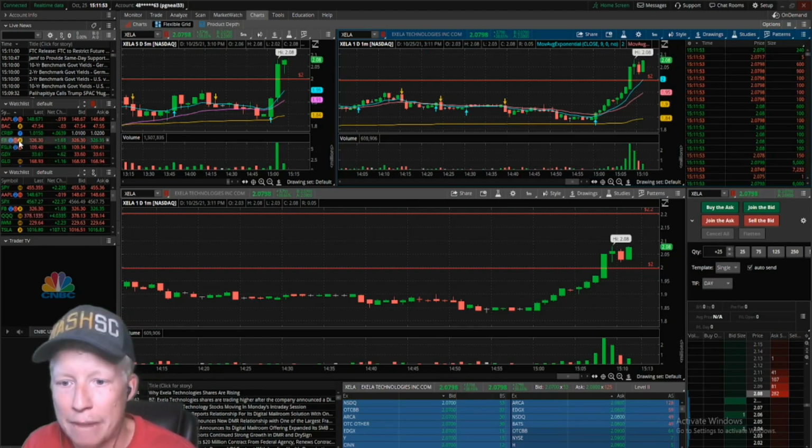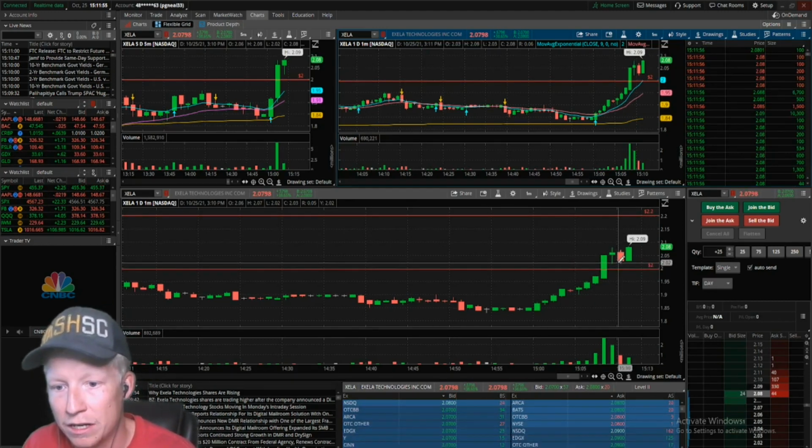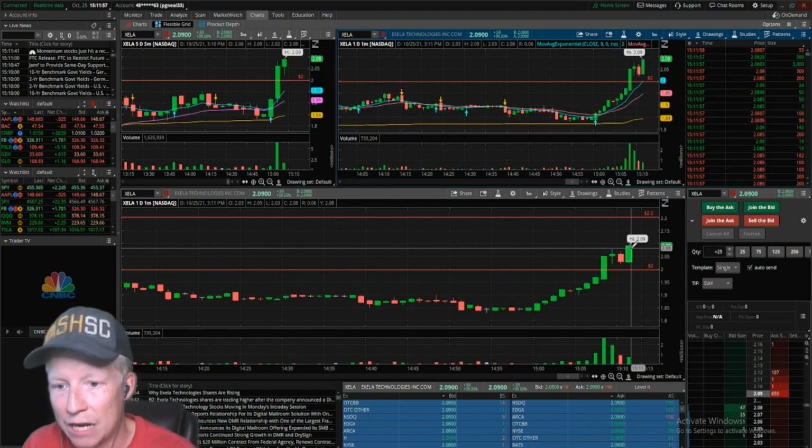So now anything that pops up on this watch list, by the way, look at this trade. I said I wanted to get in this pullback and look at it working.